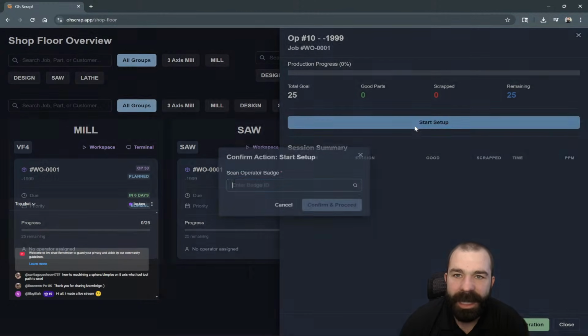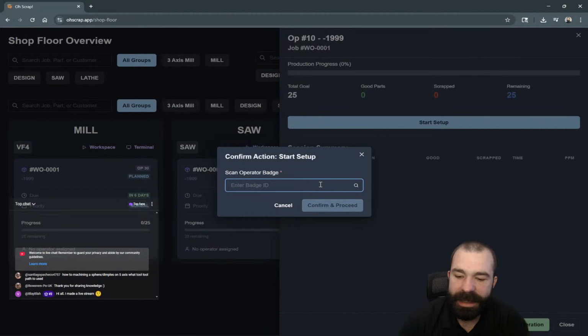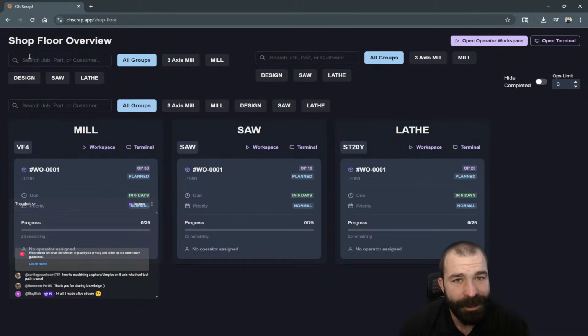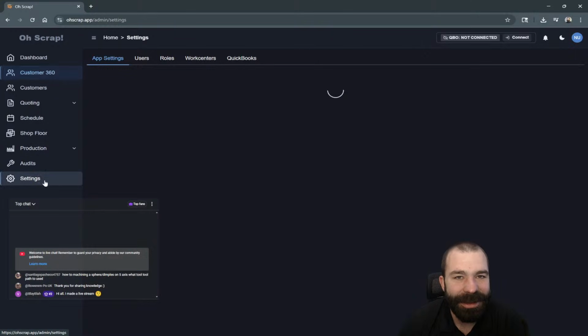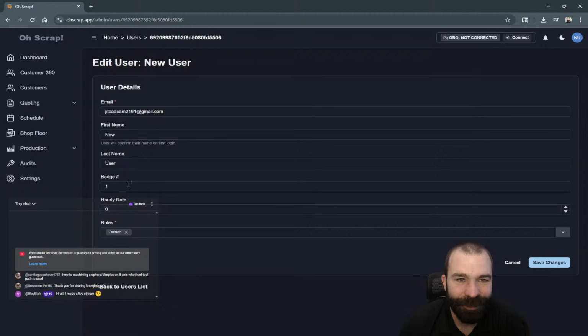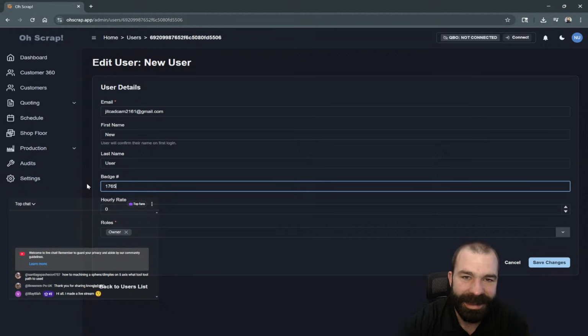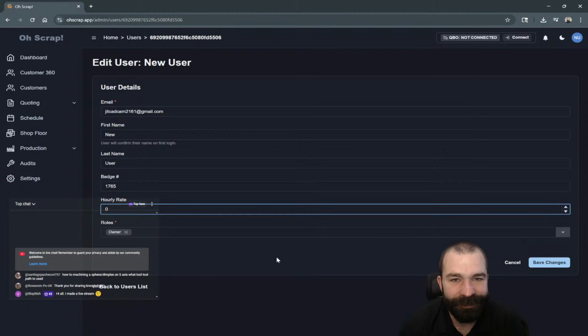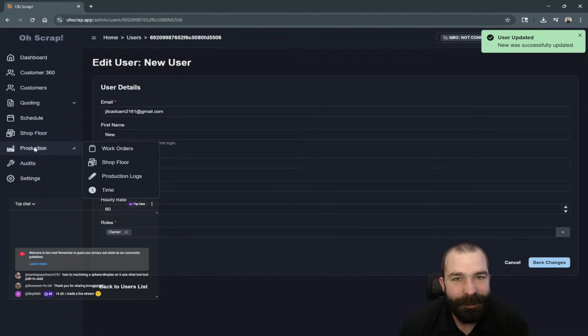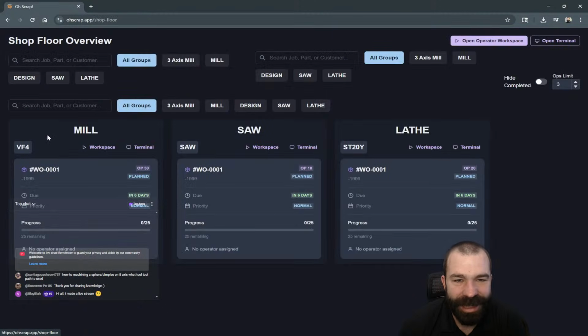I can come in and I can start my setup. This is where I need to plug in my badge number, which I'm actually going to have to go back for. I used to have my badge numbers in here. I need to go into my actual user account and see that my badge number right now is 1. I'm going to swap that out for a little more friendly number. Let's say 1765. And again, it would feel like I'm worth $60 an hour because I'm the owner, of course. And then back to the good old-fashioned shop floor, right?